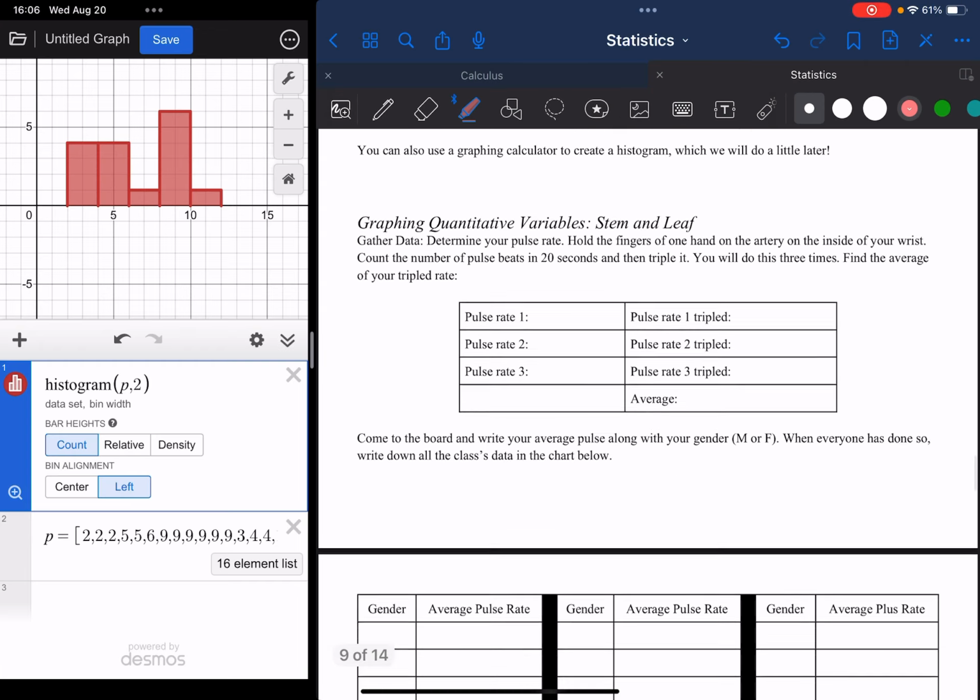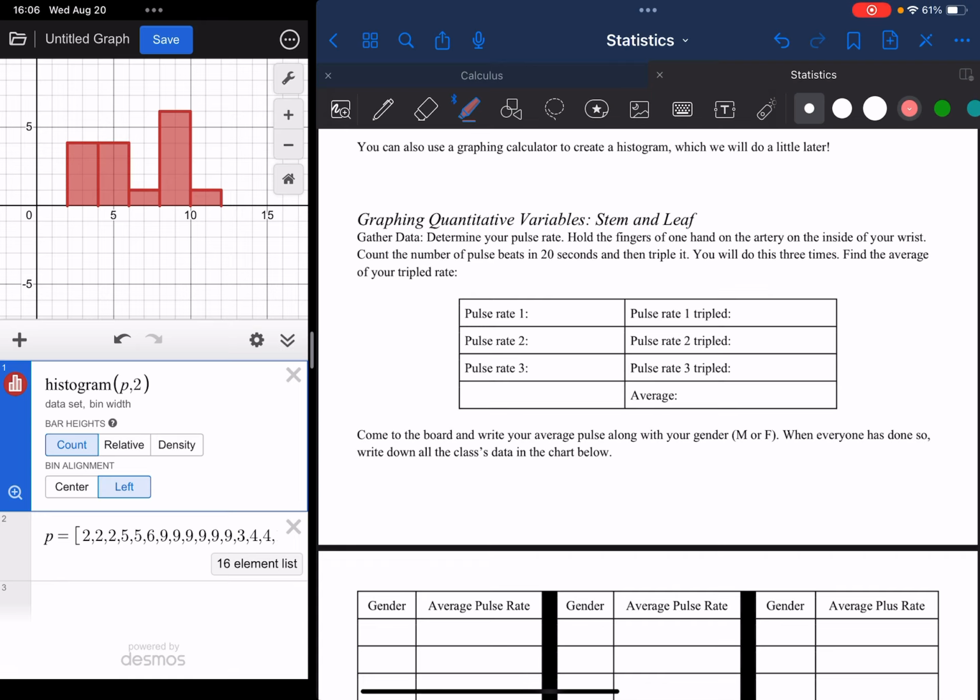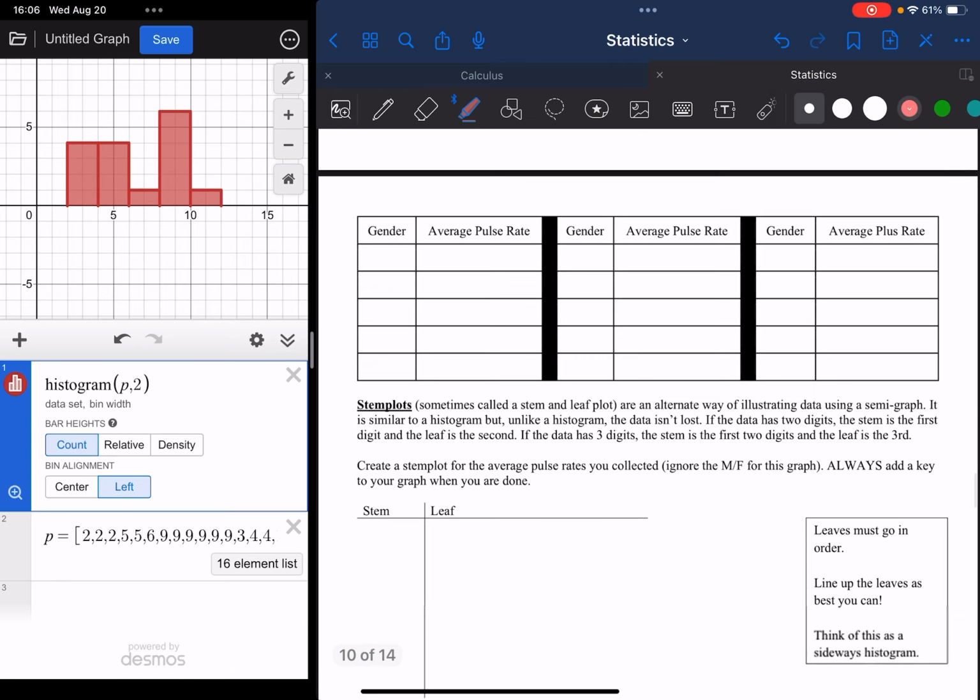Okay, next concept is a stem and leaf plot. And in class, I had you guys calculate your pulse rate and then triple that and then find the average. And then as a class, we went ahead and collected a bunch of data and then used those data to create stem plots. Okay, so what I'm going to do is just again fill this in randomly because we did this in class. And I'm just going to do a couple here.